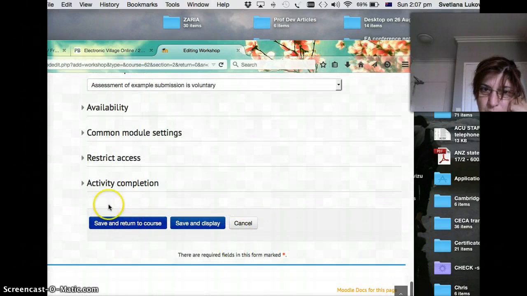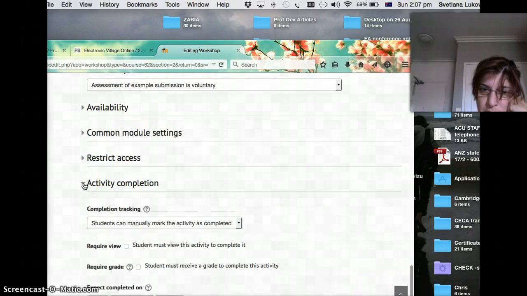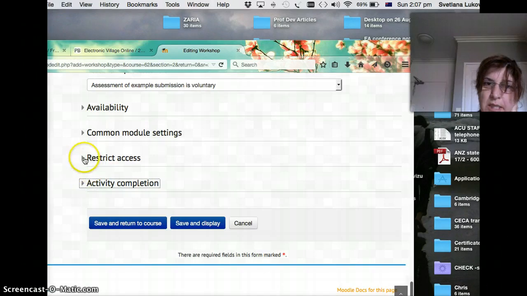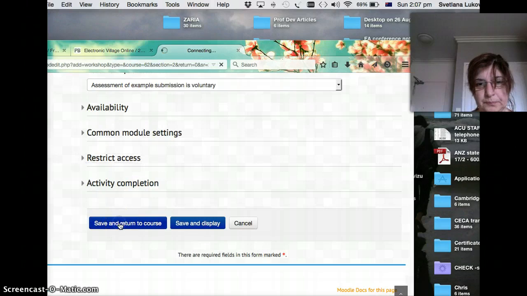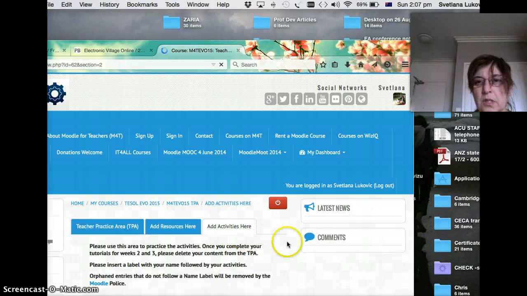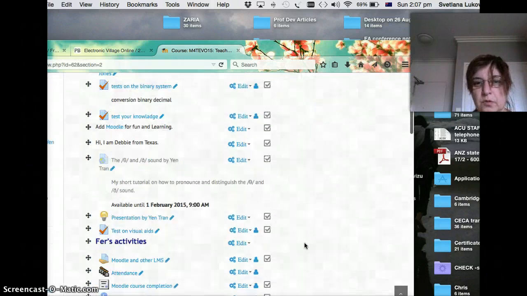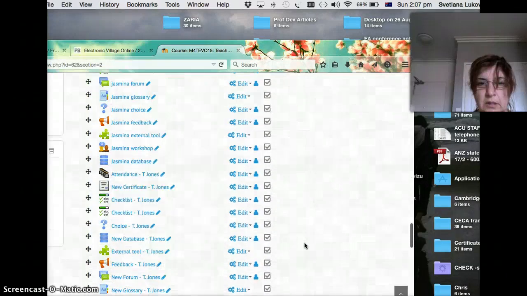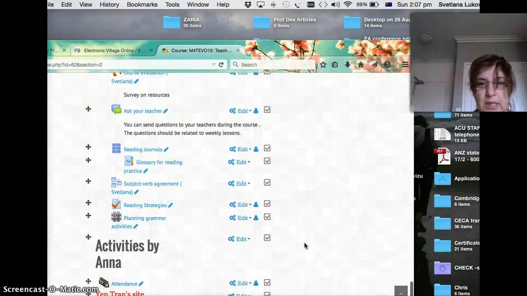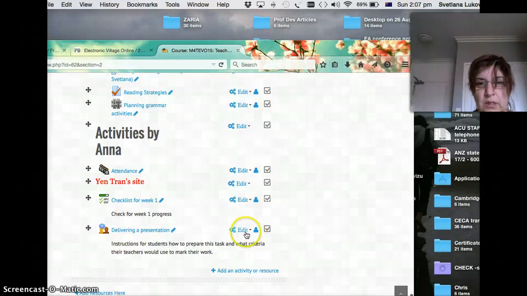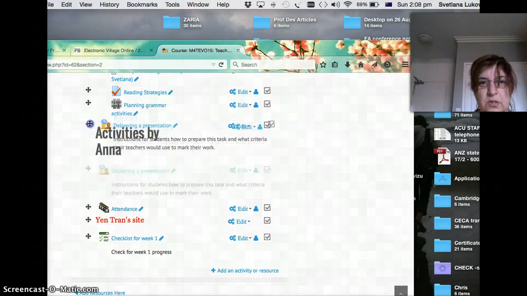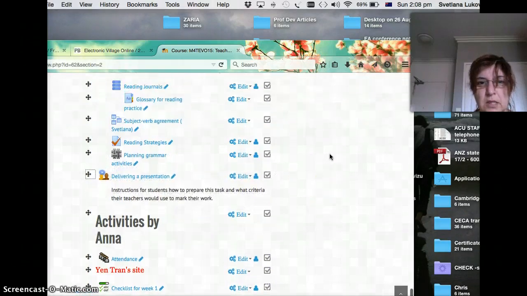So without checking where the activity completion can, so let's expect the students can mark the activity as completed, and I'm not going to add any restrictions at this moment, although that might be possible. I will save this activity and return to the course. Again, I will have to scroll down to find my section which I labeled, and also to move my activity to my section so they don't interfere with Anna's.